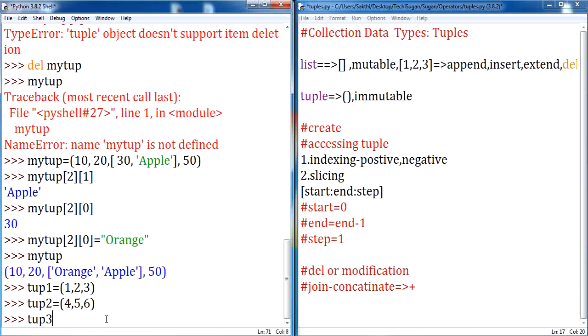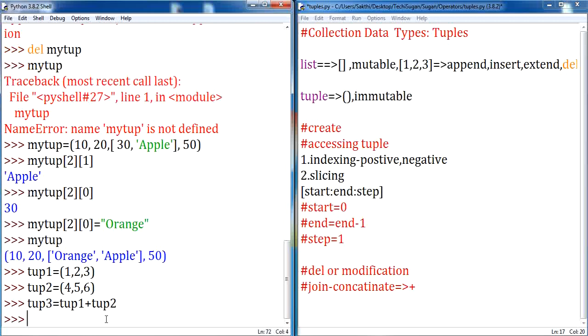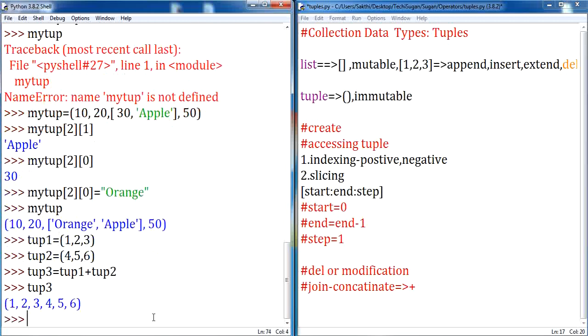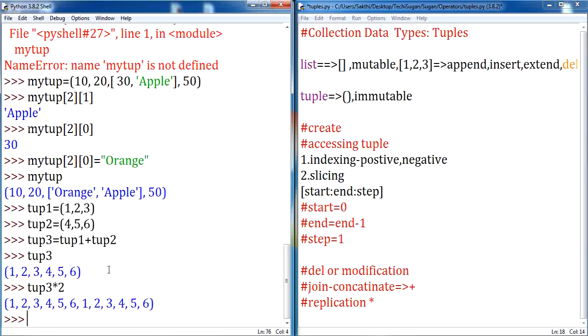Joining two tuples is possible, where you can store the result in one more tuple: tuple 1 plus tuple 2. As I told you, tuple 1 and tuple 2 themselves cannot be modified, but they can be added and stored in one more tuple. And next is replication, or duplication, which is done by using the star symbol. I can write tuple 3 star of 2, and the values will be repeated twice. If I give star of 3, the values will be repeated thrice.